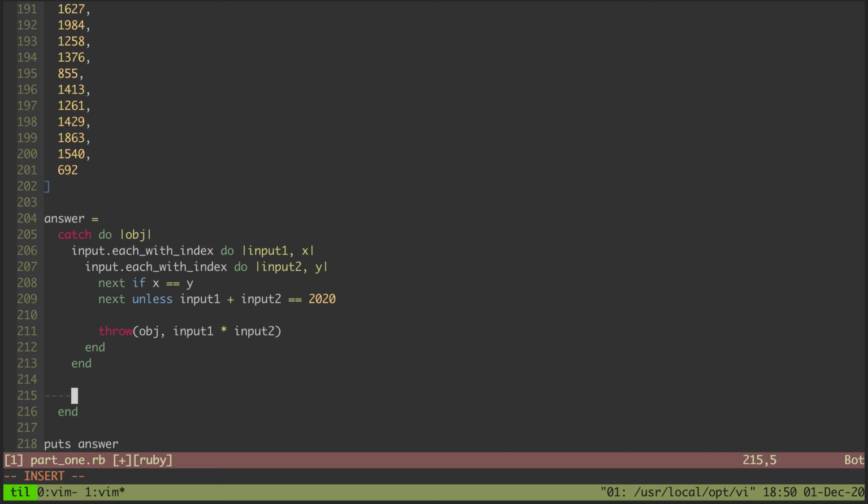If we somehow get down to here and have not found an answer, that's a problem and we're doing something wrong. So I'll say raise StandardError, not found. I don't expect to hit that, but that could be nice to know if we do. I feel pretty good about this, although I don't know how long this is going to run, and I'd like some indication of the progress it's making.